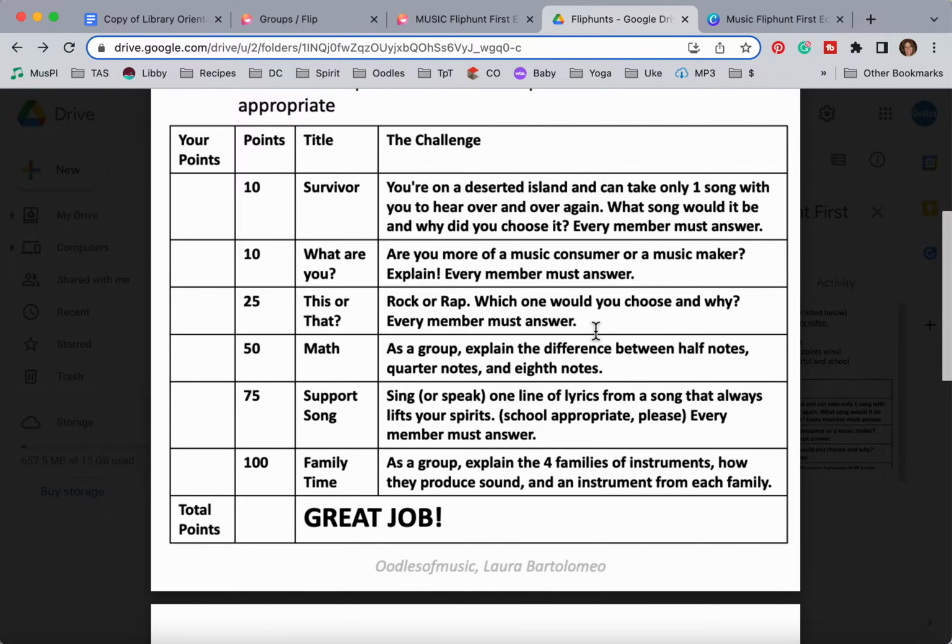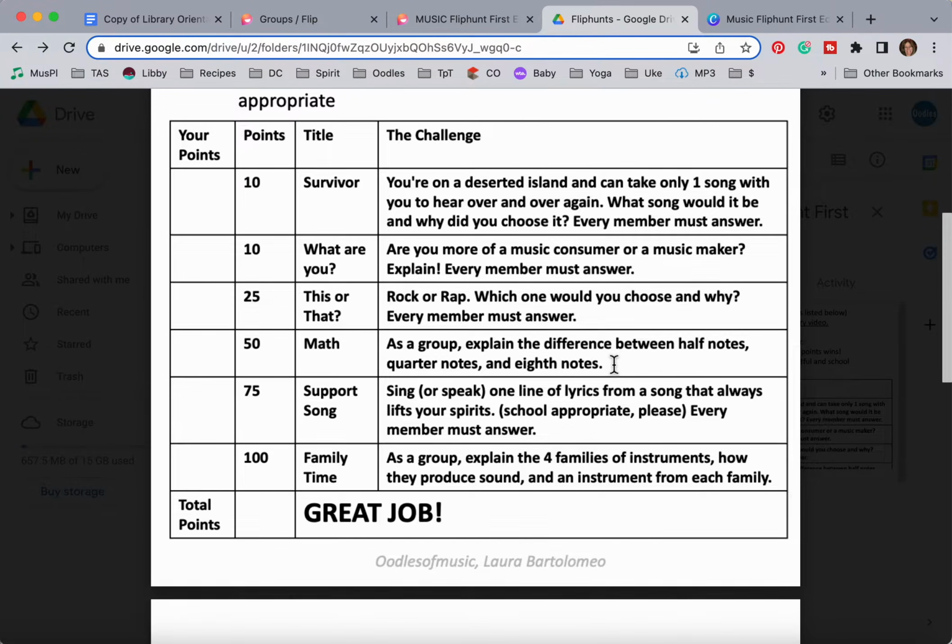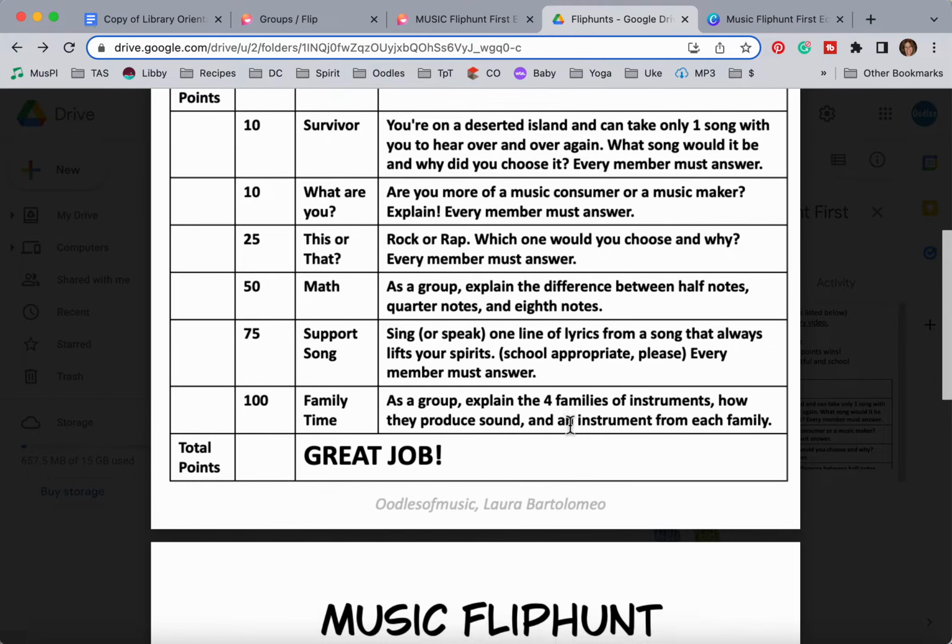Rock or rap? Which one would you choose and why? Every member must answer. Now, this one I said, as a group, explain the difference between half notes, quarter notes, and eighth notes. So they could have a little 90-second discussion back and forth about that. And then you can read the rest of them.